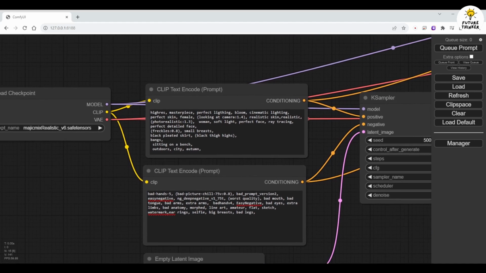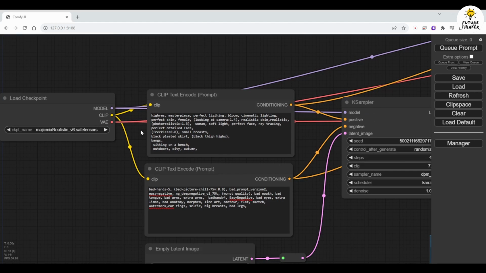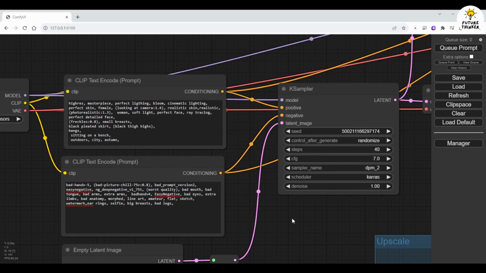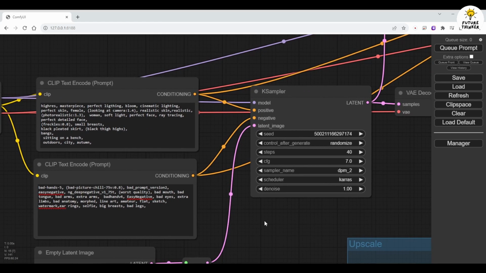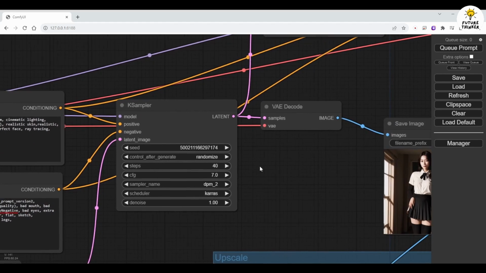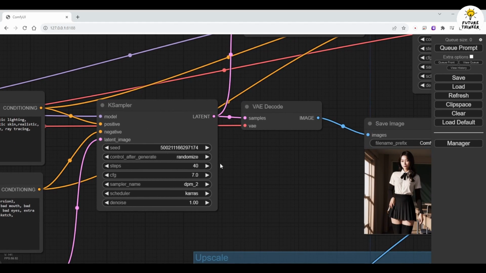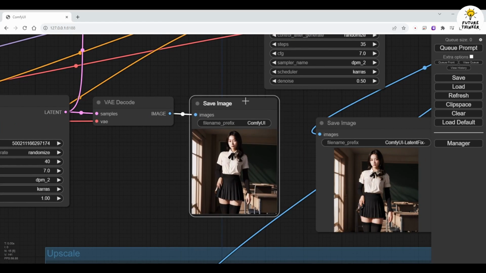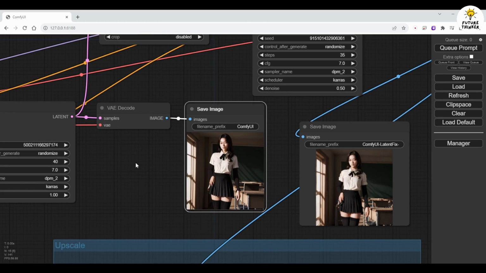In the checkpoint loader, I'm using Magic Mix Realistic version 6, which is a capable checkpoint model, even though newer versions are available. With these settings in the text-to-image node, we are ready to move forward. The Save Image node allows us to preview the first generated image. Now let's continue up the node diagram.